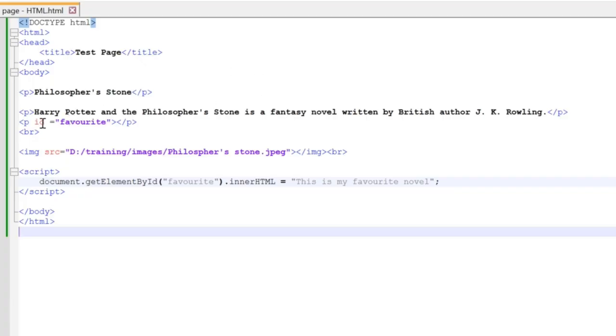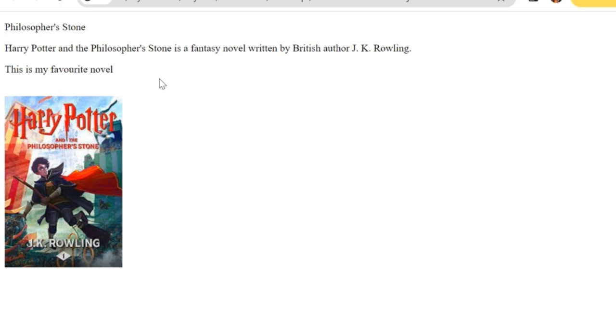In this page, we have an ID for the paragraph tag which says favorite, and then the rest of the code is all the same. And inside the script, I'm going to get the element by ID by giving its ID name, which is favorite. And using the innerHTML property, we are actually changing the content of the paragraph to "This is my favorite novel." When I execute my code, this is how my page is going to look, where JavaScript is going to place this message in the place where we had the paragraph tag.